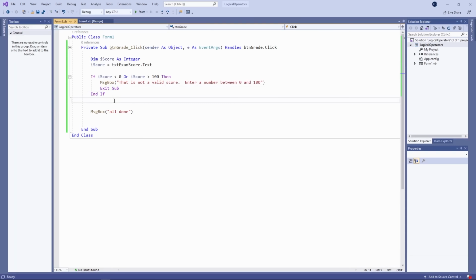So that's the beginning of my exam checker program, and I'm using something called a logical operator. The word OR is one of three logical operators which you'll come across. The less than symbol and the greater than symbol are called relational operators. That is the condition clause of my if statement. And because it's effectively performing more than one test, we call it a complex condition.